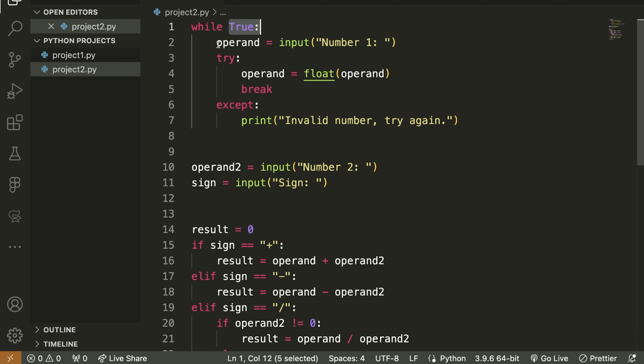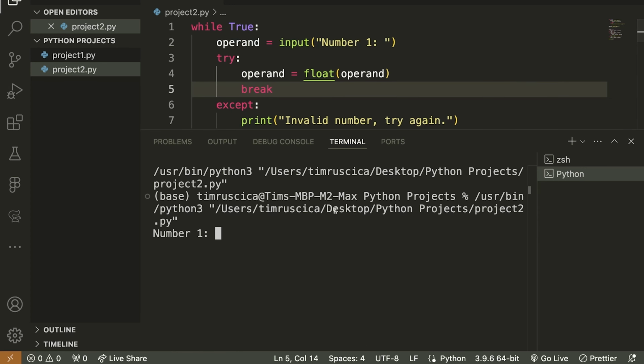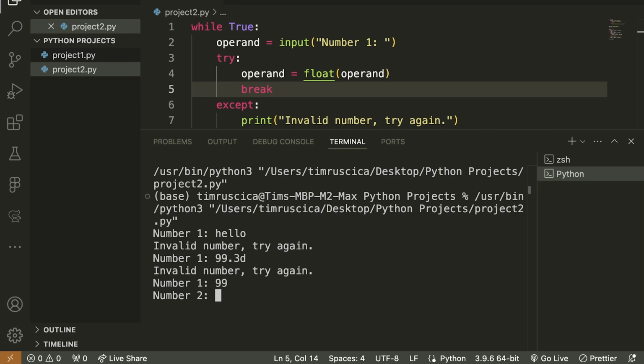So I say while true, I say operand is equal to number 1, and then ask them to input it. I attempt to convert this to a float. If that works, then I just break out of the loop immediately. Otherwise, I say invalid number, and we ask them again. Now, we're going to do the same thing for operand 2, but let's quickly test this. If I go hello, it says invalid number, try again. If I go 99.3D, invalid number, try again. If I go 99, then it goes to number 2 because this is valid.